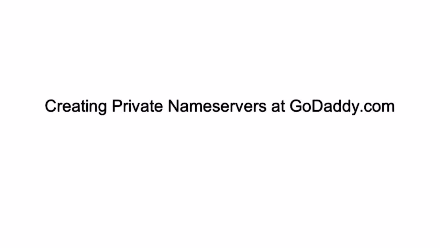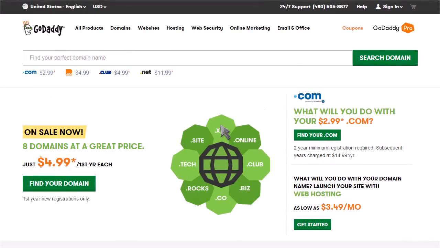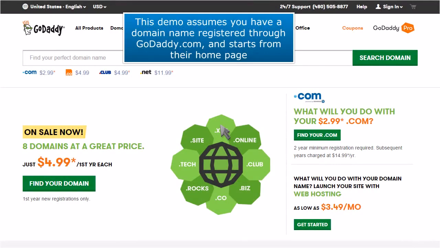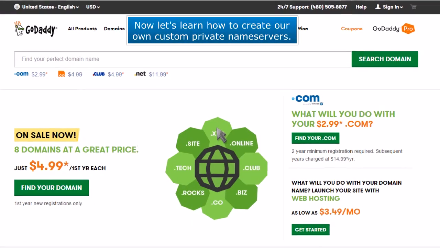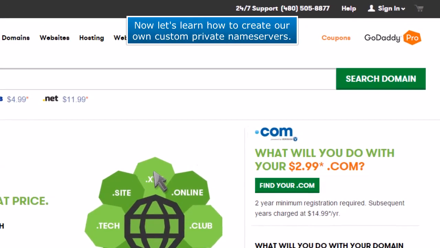Creating private name servers at GoDaddy.com. This demo assumes you have a domain name registered through GoDaddy.com and starts from their home page. Now let's learn how to create our own custom private name servers.